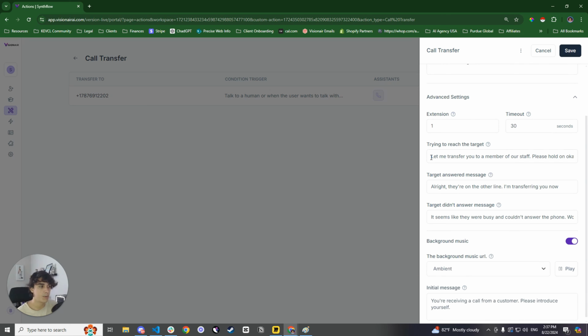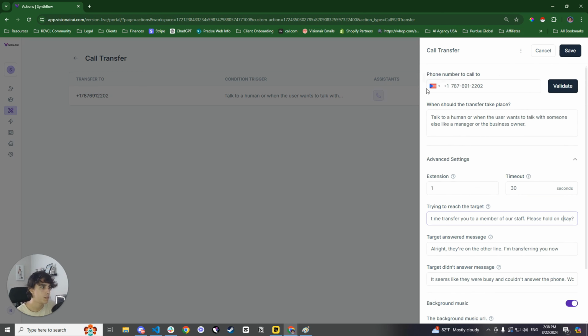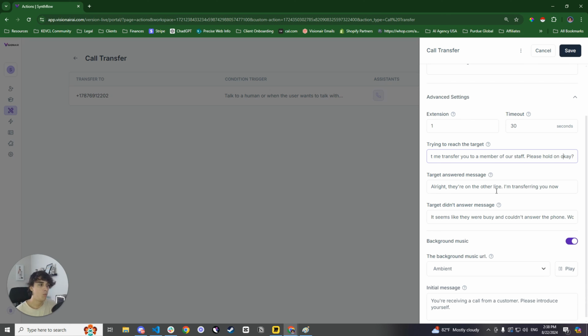So in this case, what I made the AI say is, "Hey, let me transfer you to a member of our staff. Please hold on, okay?" Then when they say okay, it's going to go ahead and trigger that automation. So it's going to transfer the call over to the person that you have added up here. Now, there are two things that can happen.